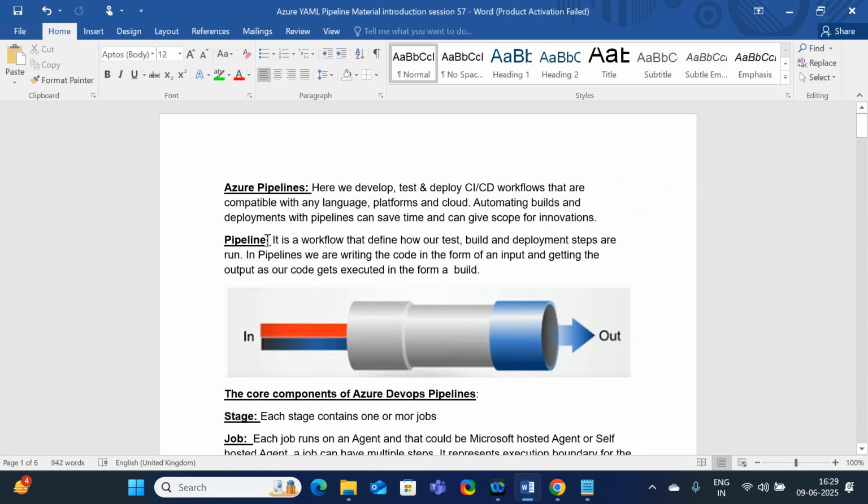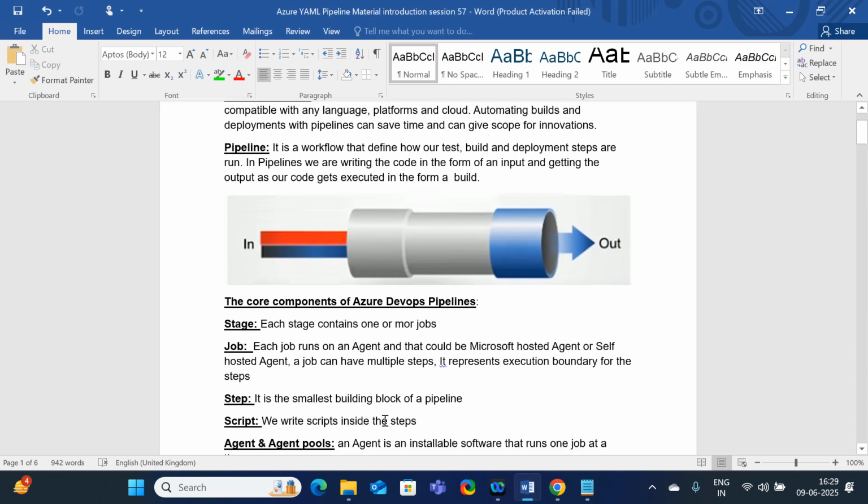Let us understand the pipeline in more detail. It is a workflow that defines how our test, build and deployment steps are run. In a pipeline, we write the code in the form of input. That means we provide the code as an input and get the output as our code gets executed in the form of a build. This is nothing but a pipeline.